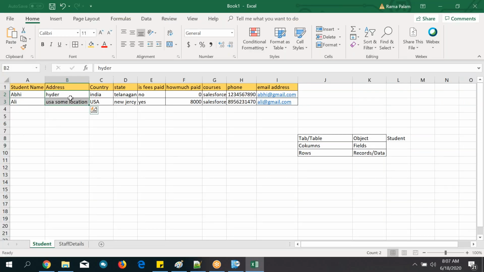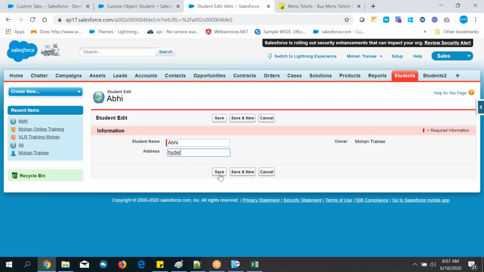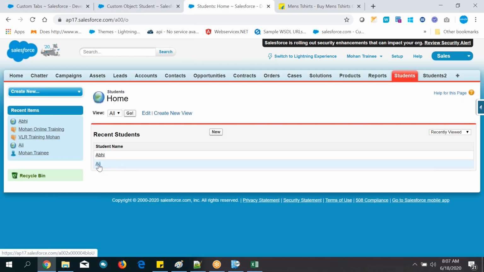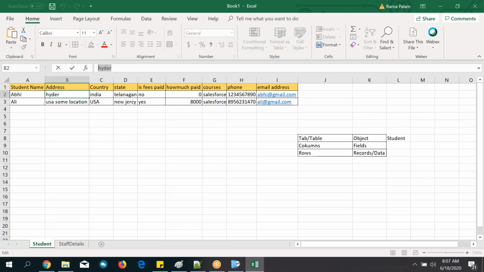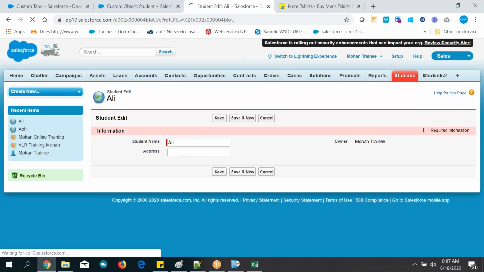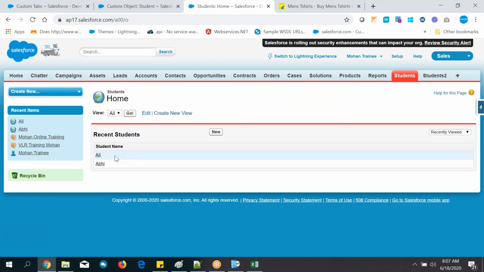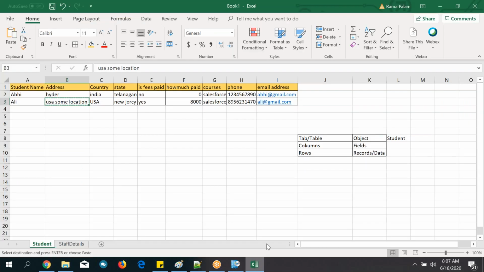Address value, right? Now for Abi, enter Hyderabad as the address and save it. Okay, for Abi this is the one. And next for Ali, go over here to the address. What is the address for Ali? Copy it and edit it. Do it. Done. Okay, click on the tabs. That's it. Now you have updated the data for the two records with the address field also.